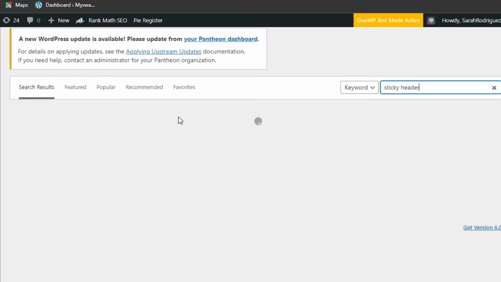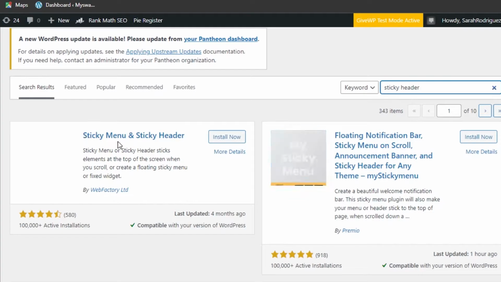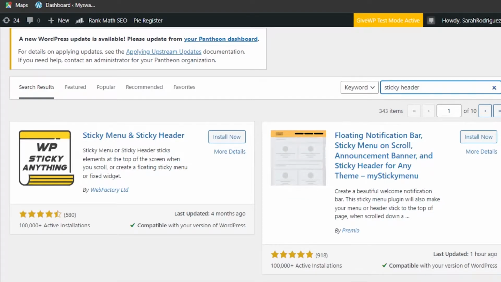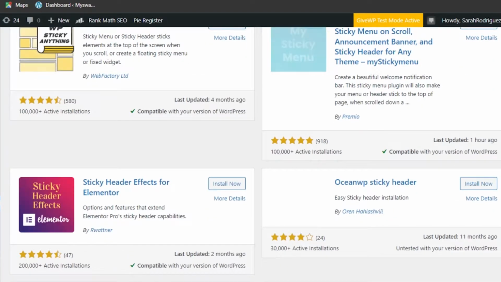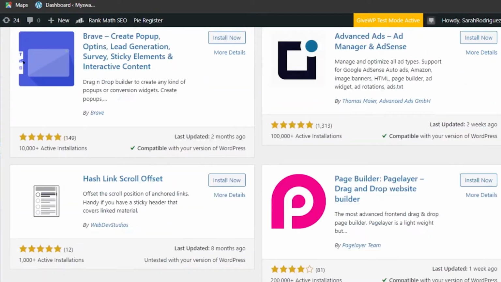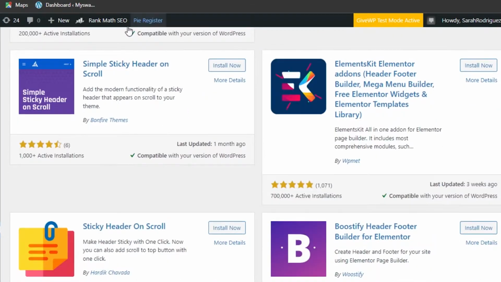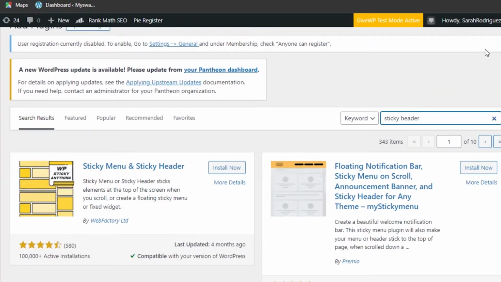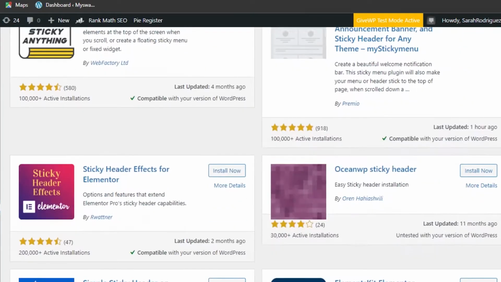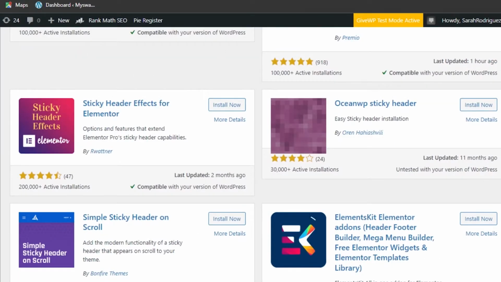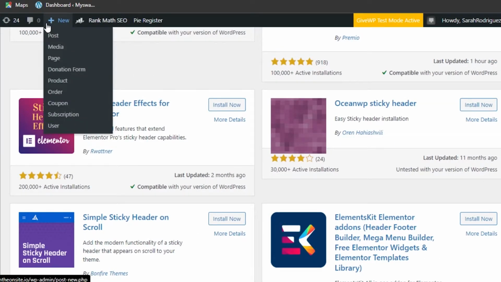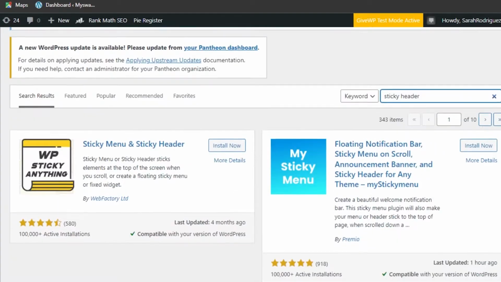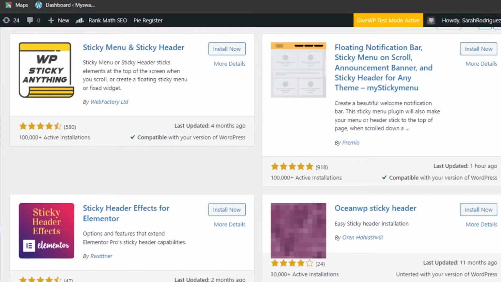If you have no idea what a sticky header means, for example, I have a header on a website, and once we scroll down like this, the header disappears. But sometimes what we can do is stick our header at the top of the screen, and even if you scroll down on the website, the header still remains in its place. So that is known as a sticky header, and that's what we can create with all of these different plugins.